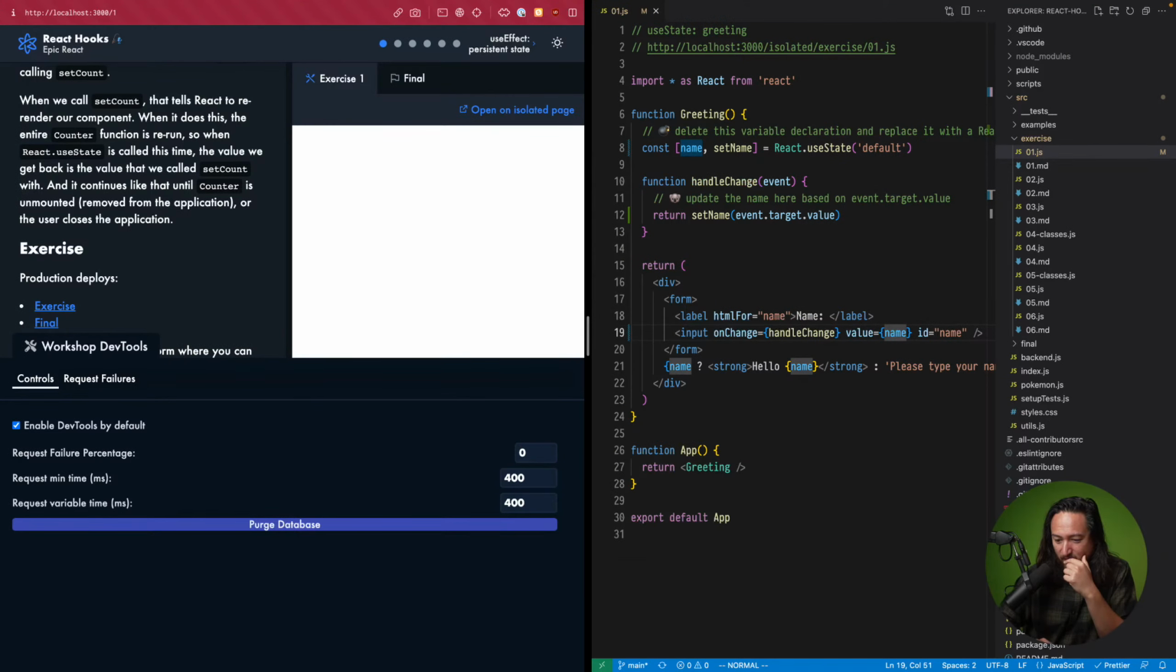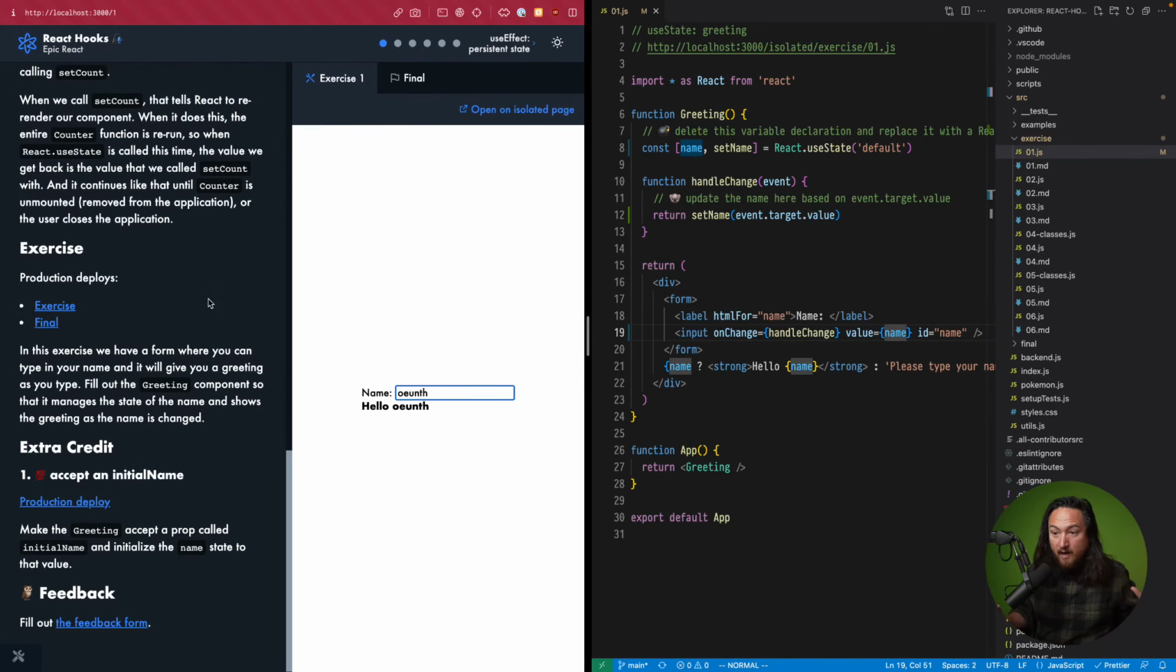Okay, let's go. So this is what we got. So extra credit. Okay, so 100% accept an initial name. Oh, gotcha. Okay, accept initial name. Make a greeting, accept a prop called initial name, and initialize the name state to that value. Okay, so we can definitely do that. Our prop, let's actually start by providing the prop in this case, and then we can see it pop into place. What do we want to call this? Initial name.